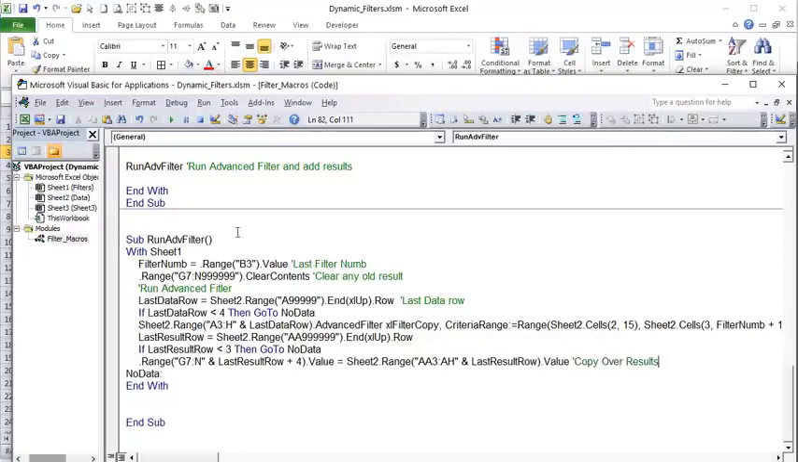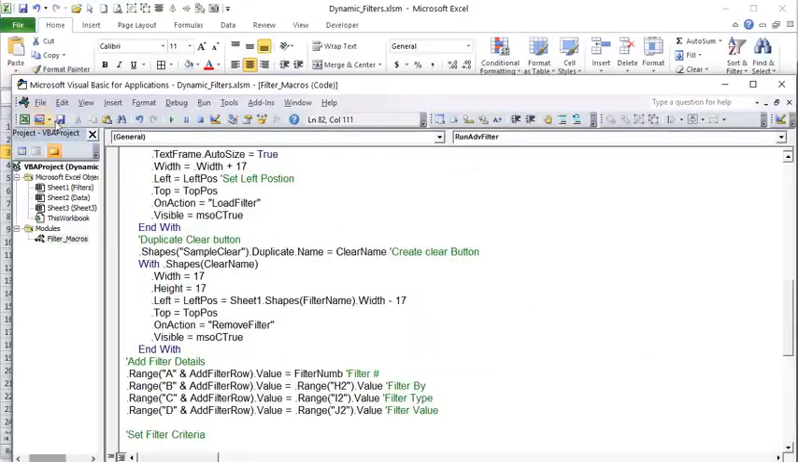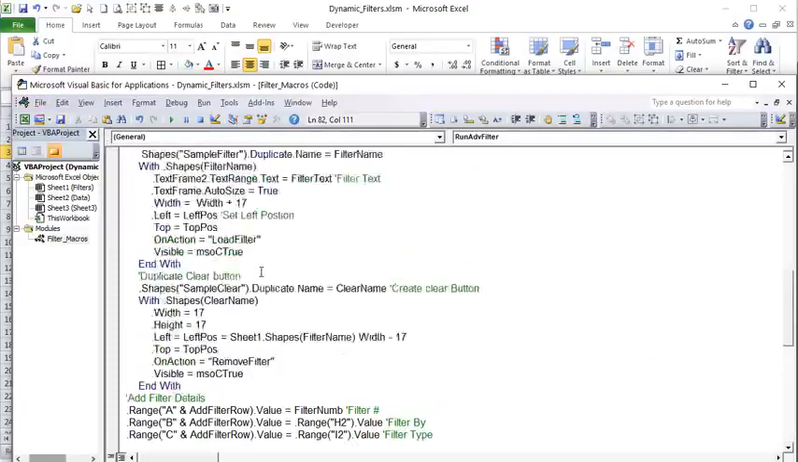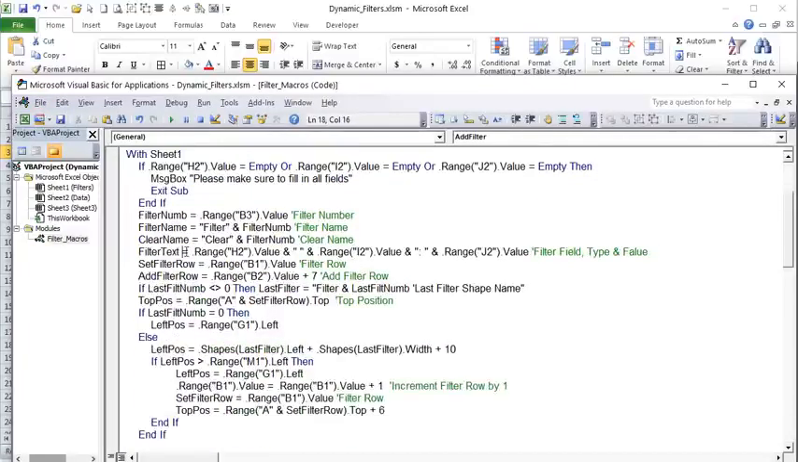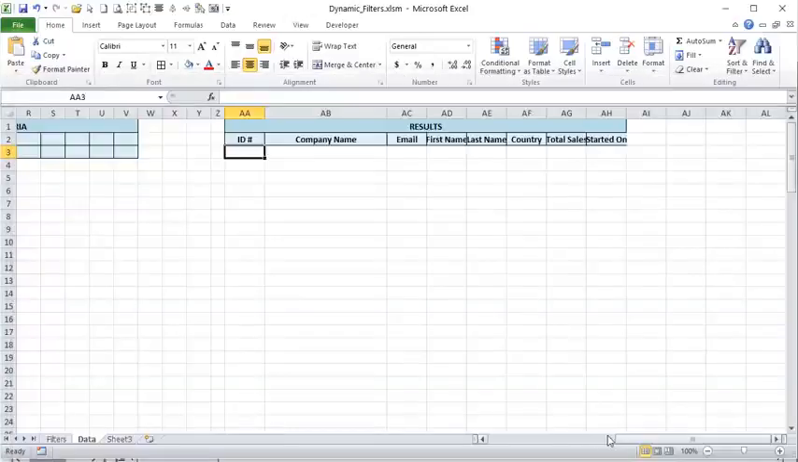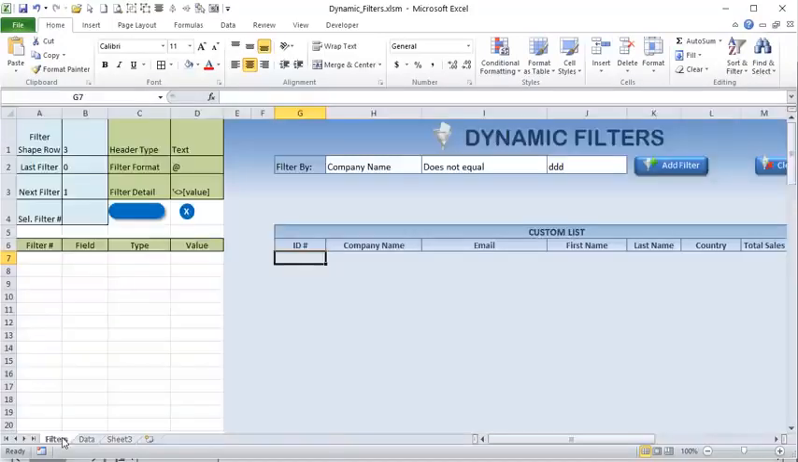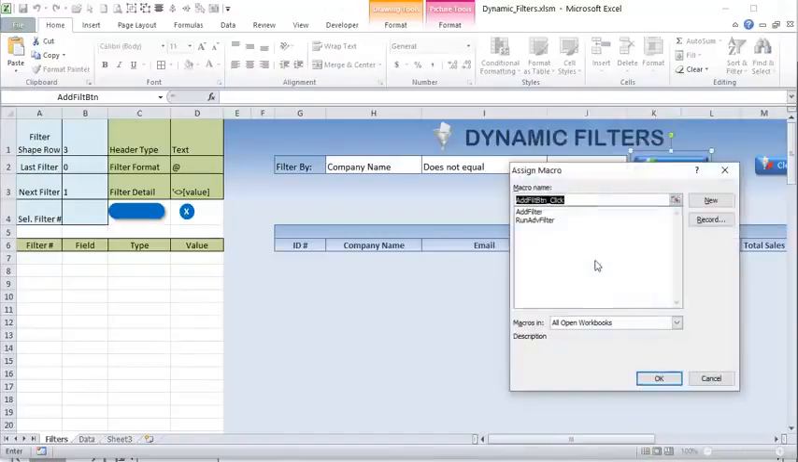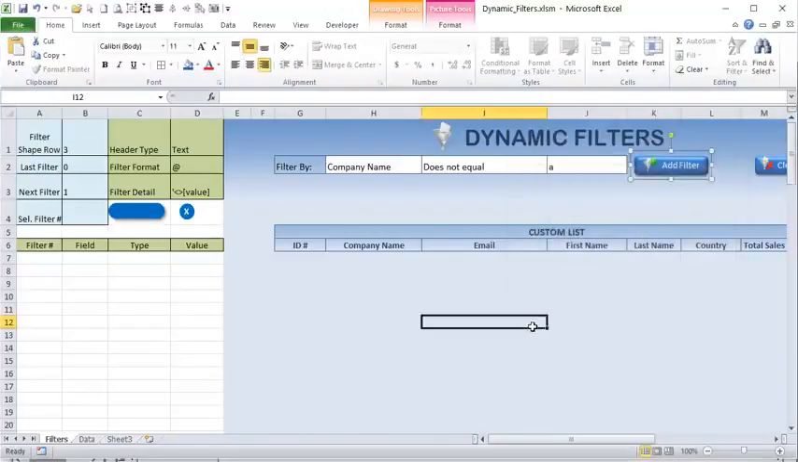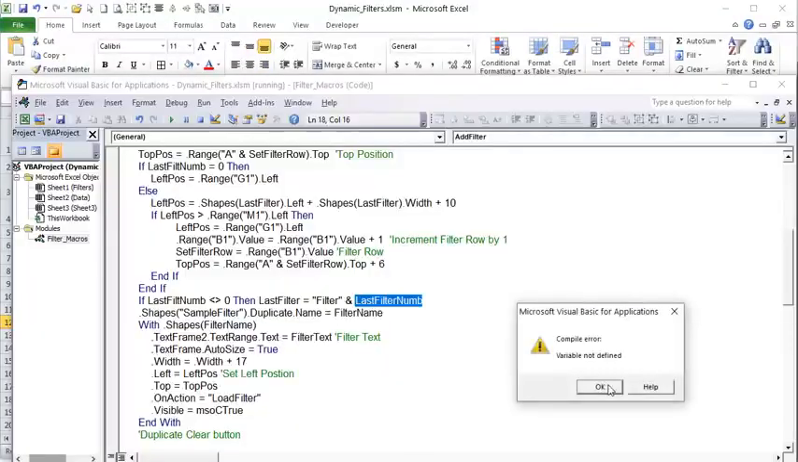Okay, so we've got that. Now we've got to run our advanced filter. I'm going to save our work. Should have done that a lot longer ago. Okay, all right, so we've got add filter, and let's just add some information here. Filters, okay, company name does not equal, let's just put A, company name equals A. And now I'm going to assign the macro to the one we just created. Right click, assign the macro, add filter. Okay, and then let's just check and fix any bugs that we have.